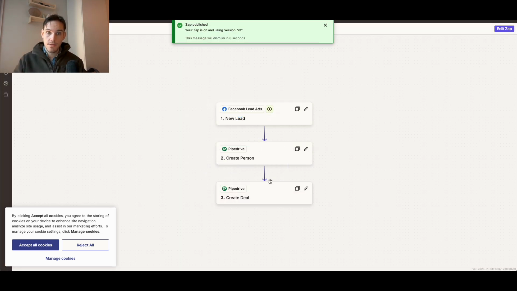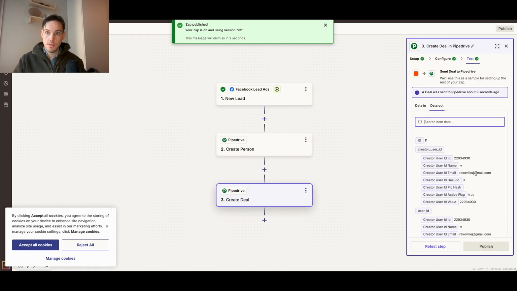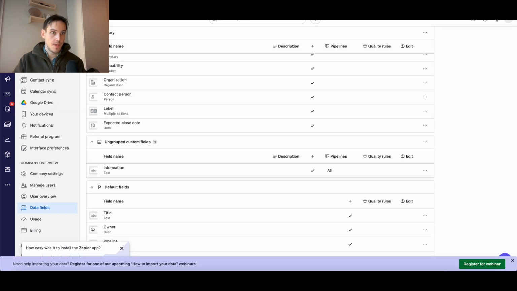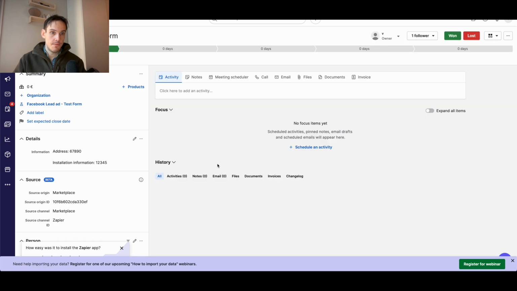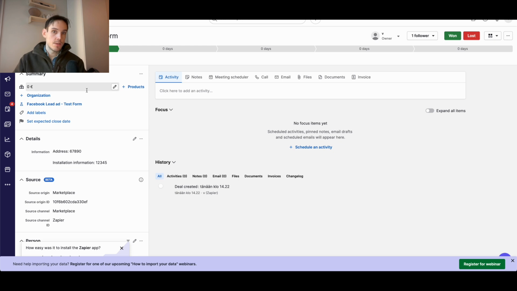All right, let's try it out. I was too fast to publish it, so let's go back here and retest the step, and let's see how it looks in Pipedrive. So let's go to the deal section, and here we go. Here we see that we now have the deal, and it's linked to a specific person. Here it will have all the information about the person, and whatever information you're pulling from the Facebook lead to your deal section here.